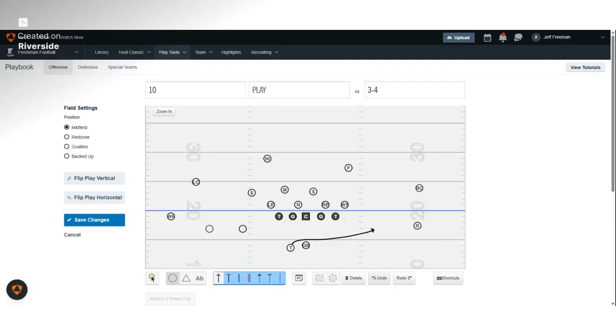Outside zone, classic progression, very simple, very clean. If edge is sealed, bounce. If alley opens up inside the tackle, bang it. And then if backside pursuit overruns, bend it. So again, if the edge is sealed, just like this, so if he's able to seal it right there, then he's going to bounce it out.